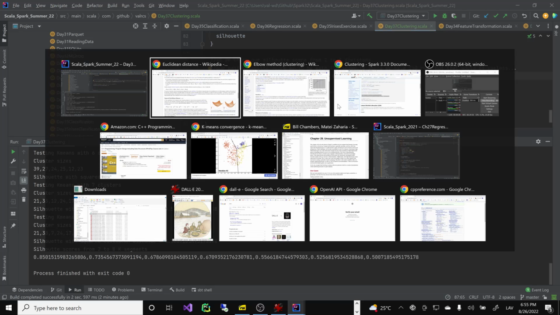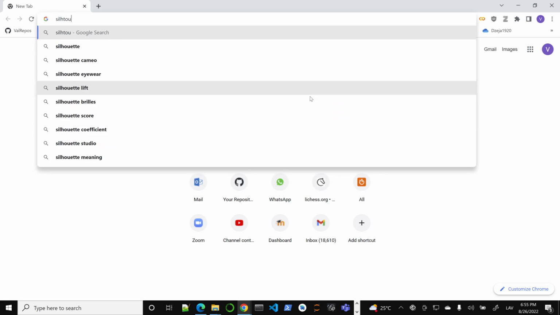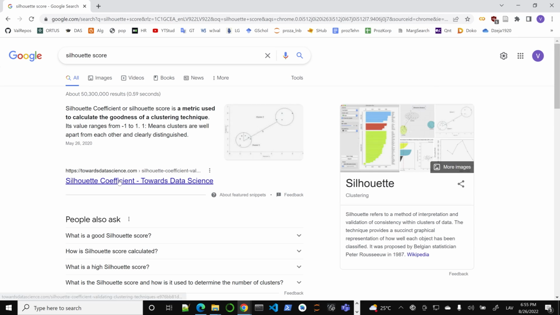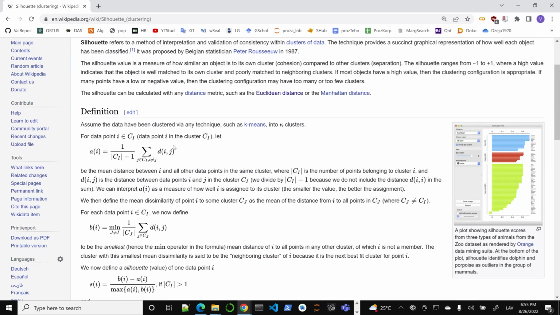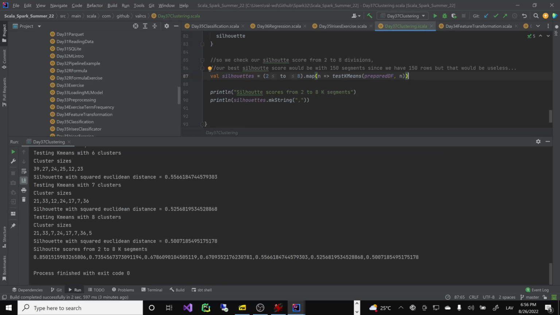So the question: can you tell from this data using the silhouette score? The silhouette score ranges from -1 to 1, where a high value means the clustering is good. If many points have low or negative values, then the clustering configuration may have too many or too few clusters. So it's interesting here: it didn't really help too much, did it?